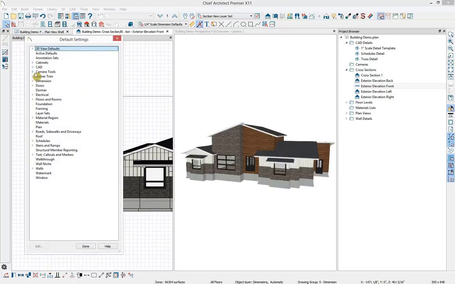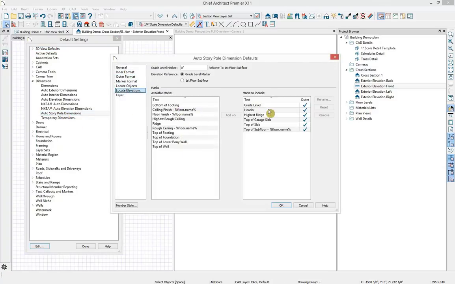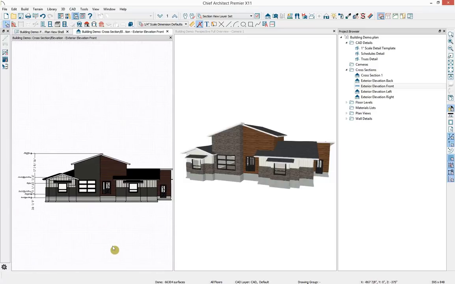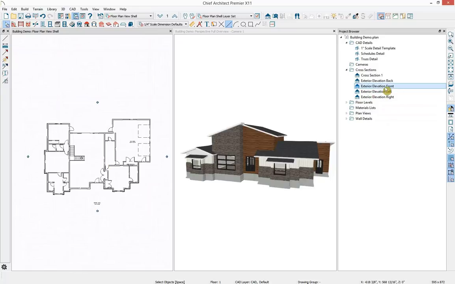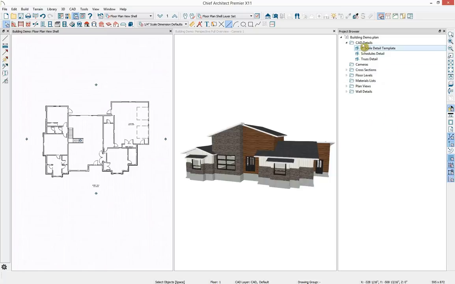So in our default settings, one of the dimension tools is the auto story pole. Here you can decide which particular elevations it's going to find. So we're including right now grade level, header, highest ridge, top of garage slabs, top of slab, and top of each subfloor. You can add in a bunch of other items over here simply by selecting them and adding them. You can remove them by selecting them and removing them. So there are a lot of options. You'll want to set this up before you do that auto story pole so that you make sure that you're finding the correct items. But now that we have that, I'm going to go ahead and exit out. I don't need to worry about saving it because it already was saved in my project browser. So again, in our project browser, you'll find a folder called Cat Details.